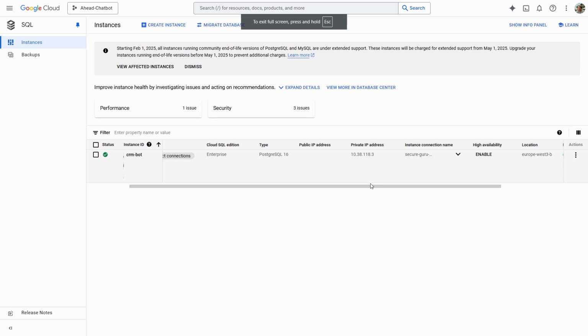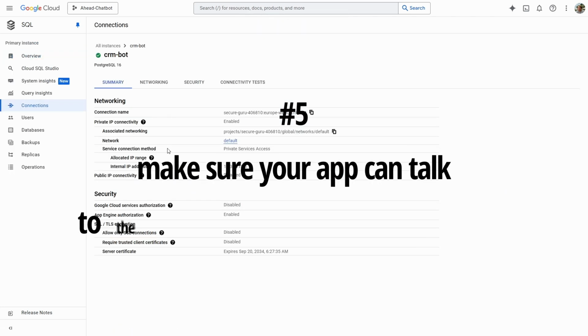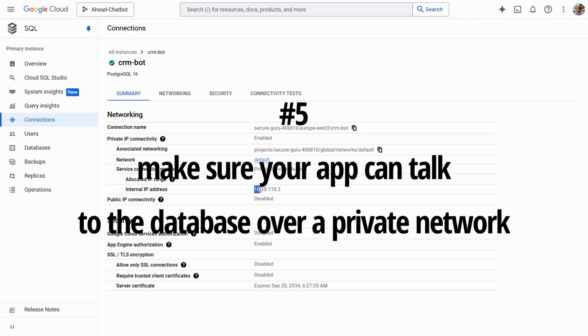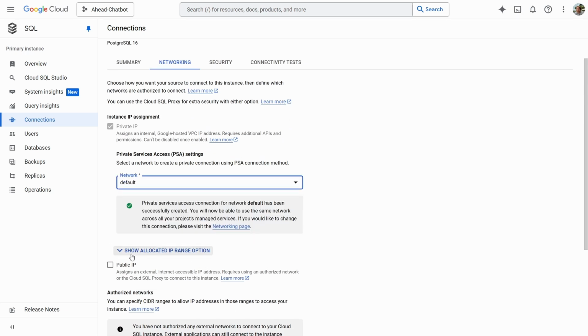Tip number 5. For God's sake, wherever you deploy your application, make sure it can talk to the database over a private network. This makes the data exchange between them a lot faster and more secure.